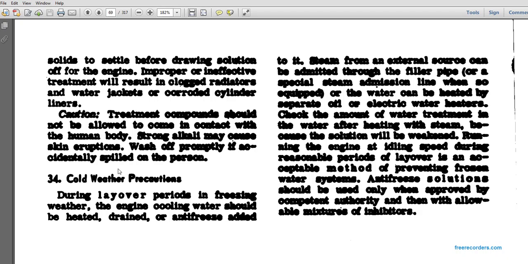Cold weather. During a layover period, if freezing is expected, the engine cool water should be heated and drained, and antifreeze added to it. Steam from an internal source can be admitted through the filler pipe. A special steam admission line is equipped when so posed. The water can be heated in separate electrical water heaters.